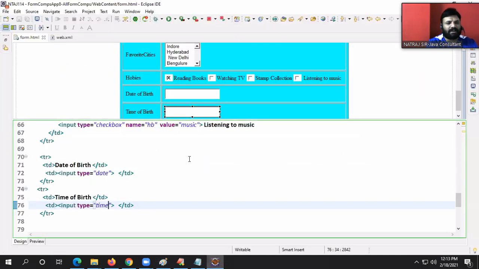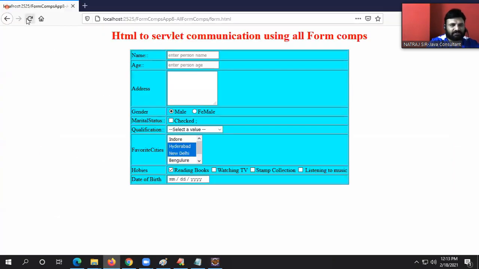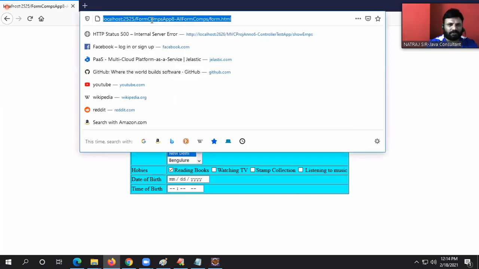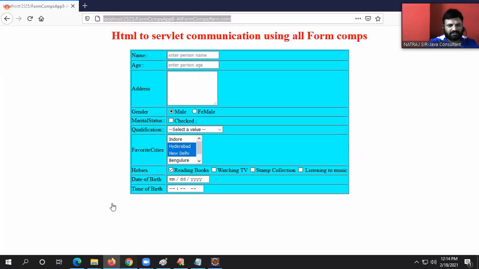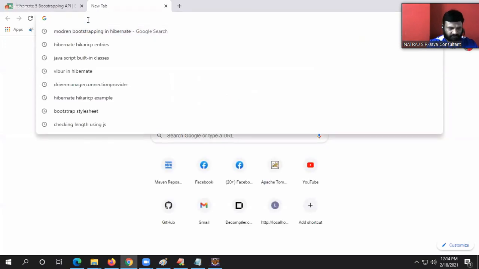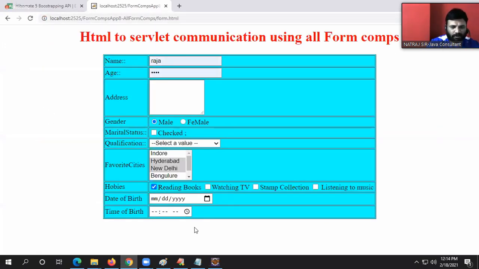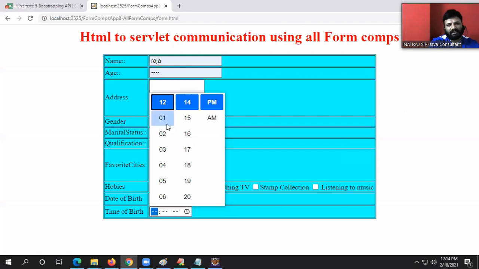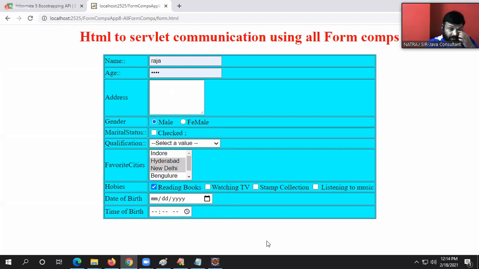Okay, let's come back. Time of birth, guys. Refresh. See this. Why is this not supporting? Time should come, boss. Maybe this browser is not supporting it, stupid browser. Let's take the Chrome browser, guys. Yes, we got a time: AM, PM, hour and minute.